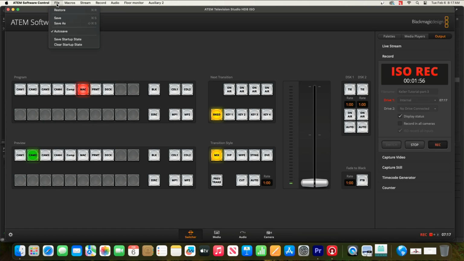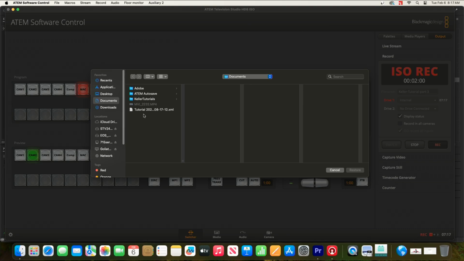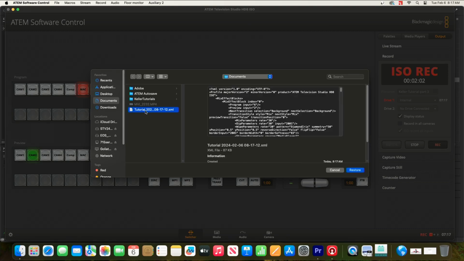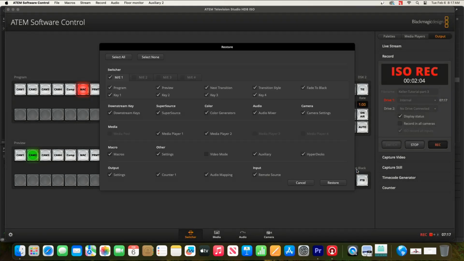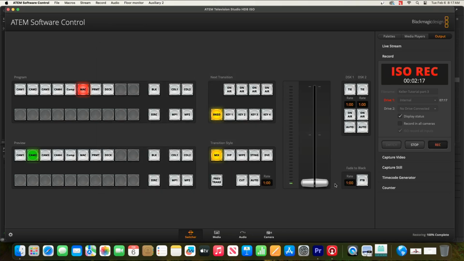You'd go to File, Restore, then you just select it, Restore, then you can choose which settings you want to restore. So let's see what happens if I am recording while that happens. Oh, it's fine. Well, yeah.